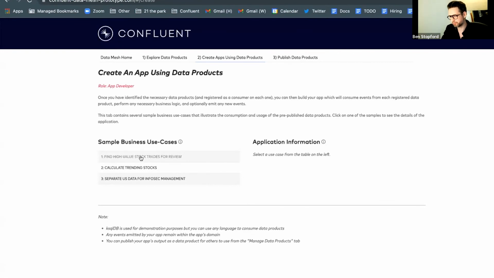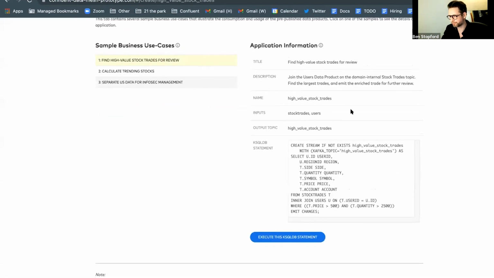So let's say we've got some stock trades here. Again, we can look in and build a KSQL script. This is a piece of streaming SQL which is going to pull together a variety of different data products, join them together, and then we can apply some kind of transformation, a simple transformation, or we can do some pretty complex aggregations. So we can do basic ETL right through to complex stream processing, all inside here.